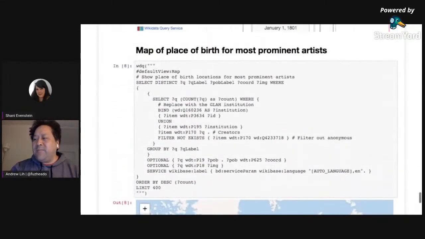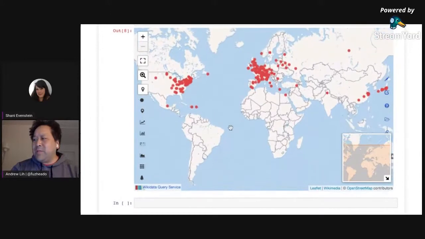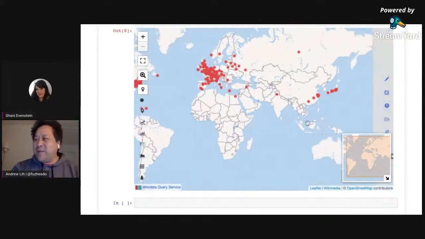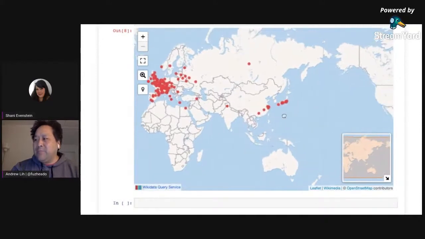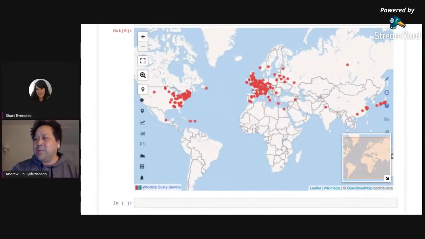Here's an interesting one. You'd say the top 400 most prominent artists in the Met, where were they born? You can see still very much Western world, right? European, North American, not even South American, not even African, but Japan is actually more popular than Southeast Asia or China in this case. So, lots of Japanese prints and lots of Japanese works are in the Met collection, but prominently the most prominent are European.